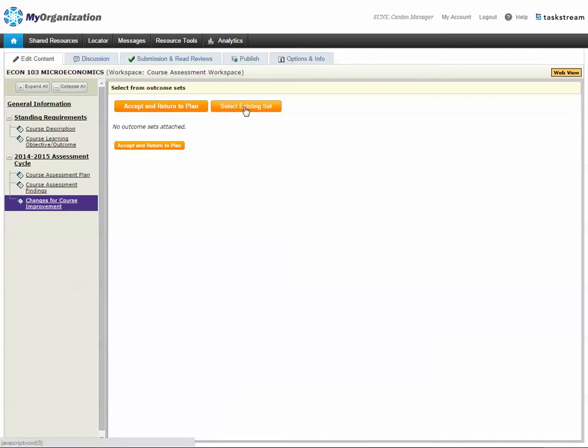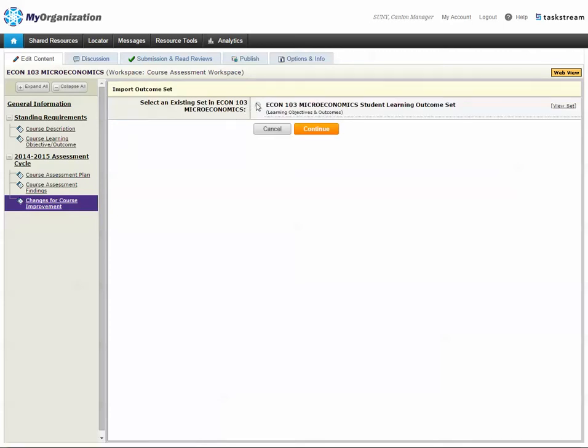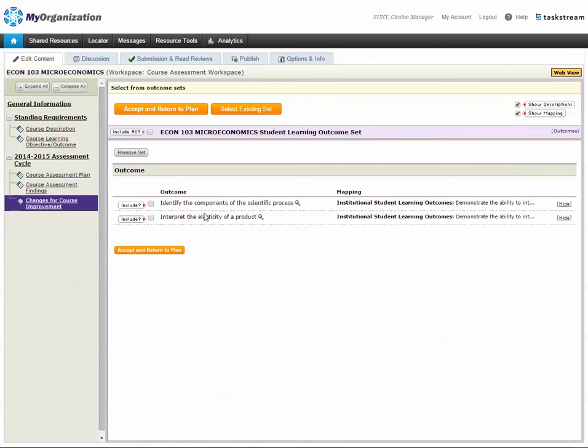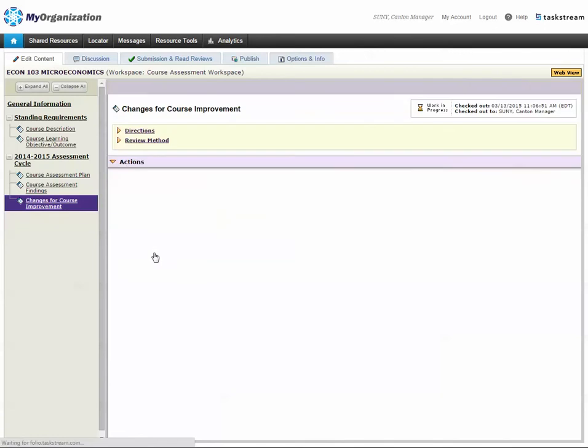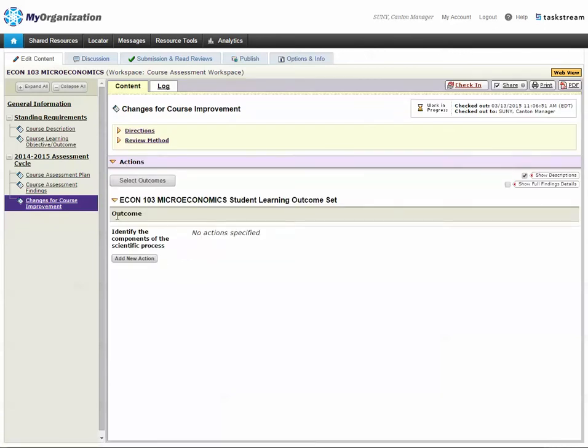I'm going to select an existing set, and the set that I have is the student learning outcomes for this course. I will select Continue. And now I'm going to select which of these outcomes I want to identify a change for next year or next semester. I'm going to look at the scientific process component because I noticed that I had problems with it last year and I want to make sure that I address those problems. So I'm going to select this and accept and return to plan. Now I can see here's the student learning outcome that I'm working to accomplish, and I will add a new action.